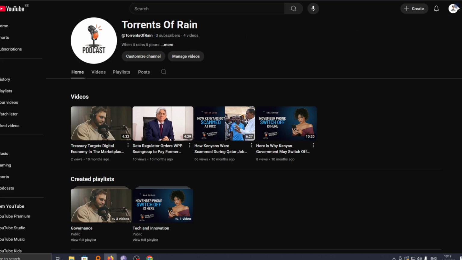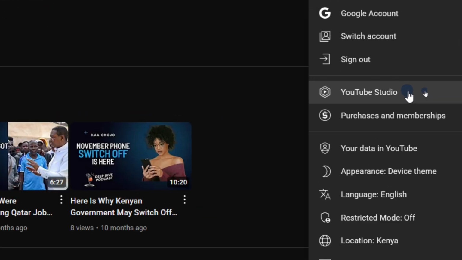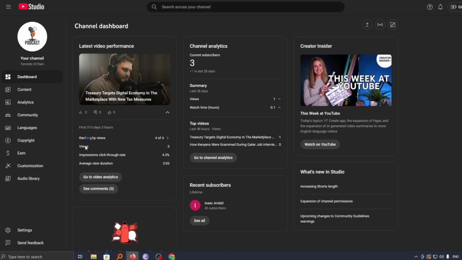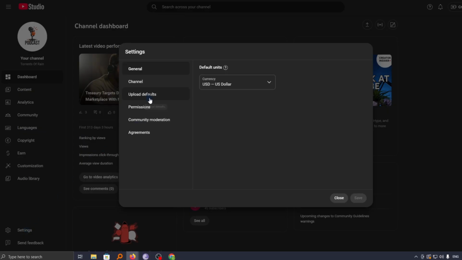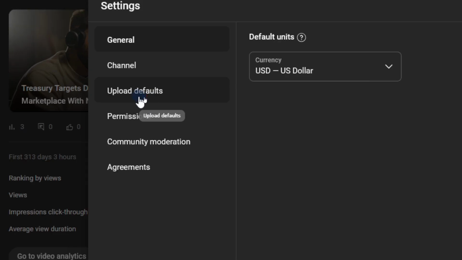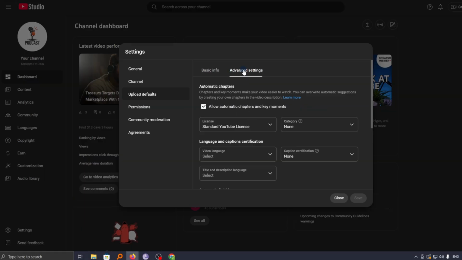Alright, so the first thing you need to do is to go to your YouTube Studio. So I'll click on my profile icon here and then click on YouTube Studio. Now from here, go to this section called Settings, and under Settings, click on Upload Defaults. Under Upload Defaults, go ahead and click on Advanced Settings.